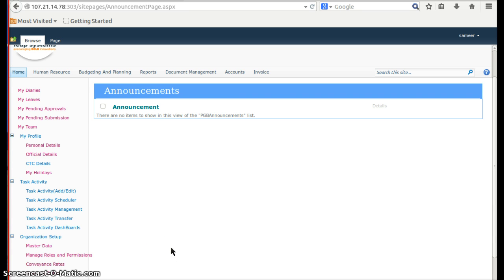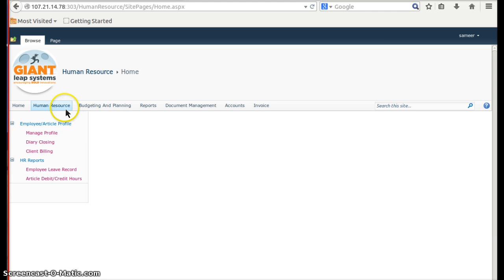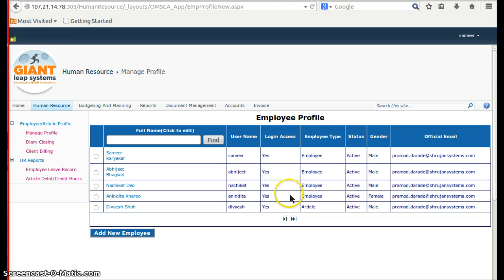To enter the employee data, you can either log in as a master user, the super user, which is already given to you, or you can log in as HR manager, but then assuming that you only have one user ID. So this is how you start creating more users. Click on human resource on the menu options on the top, and this is what you will see there. First, go to manage profile.